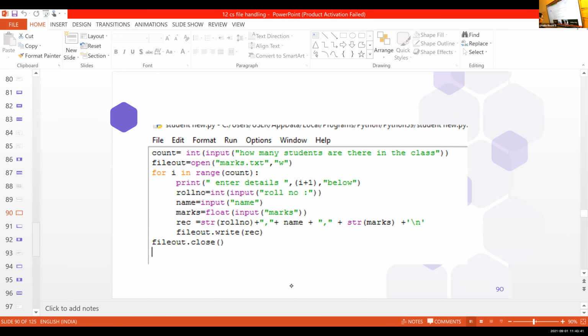Then I use the for loop for entering the details of each student. Then I have inputted the roll number, name, marks. After that I have appended it. Plus means append, and comma, it is a string, isn't it? After that I have written the particular data into the file. Which file? Marks, that is the name of the file. After that I have closed the file. So this is the program.